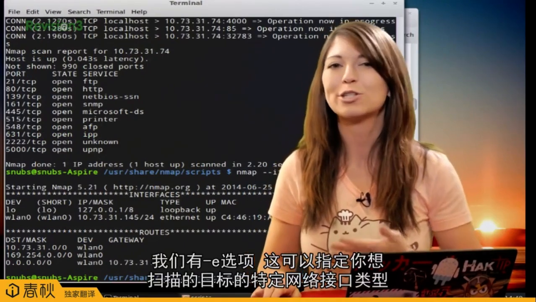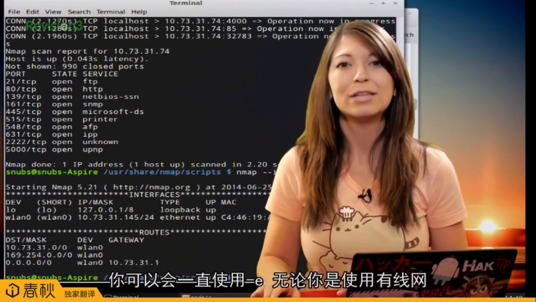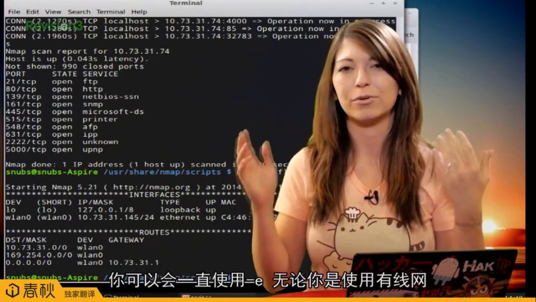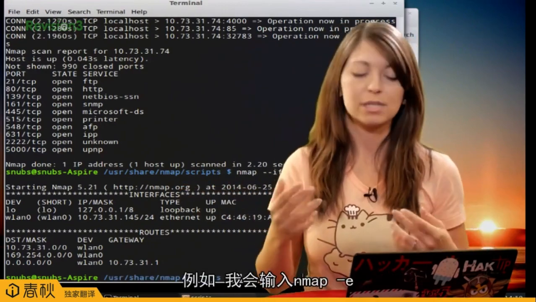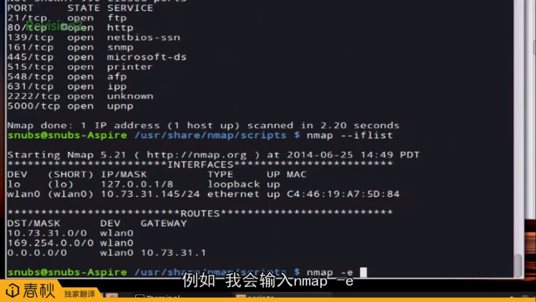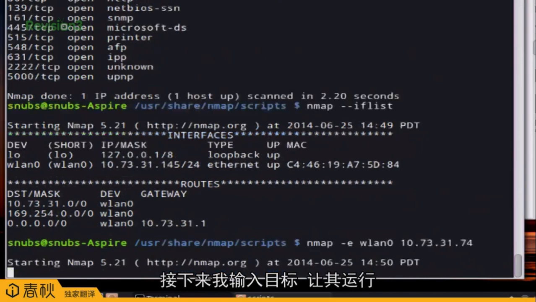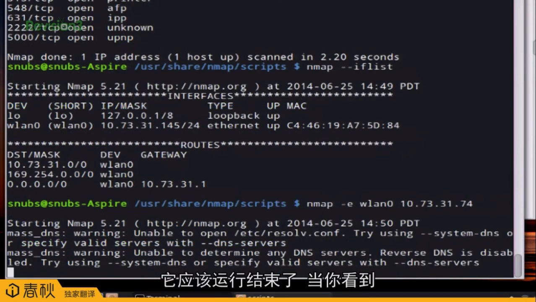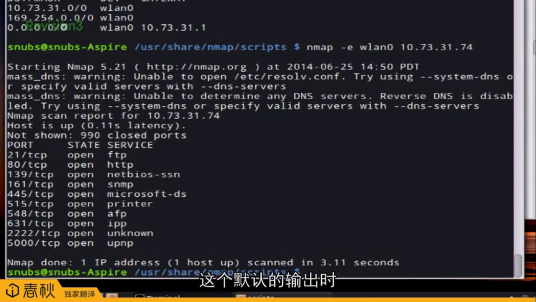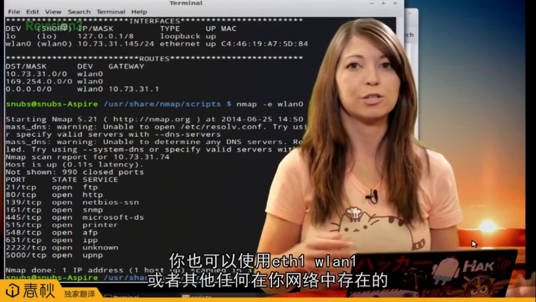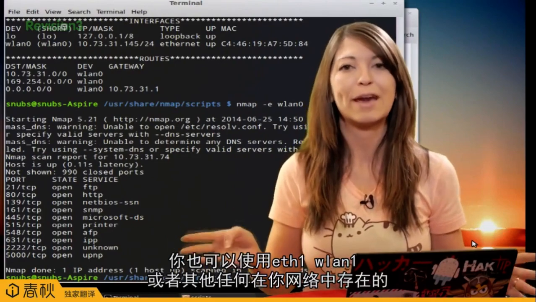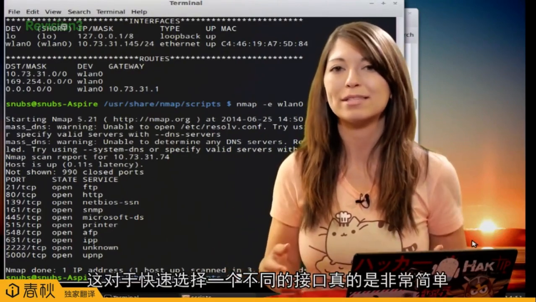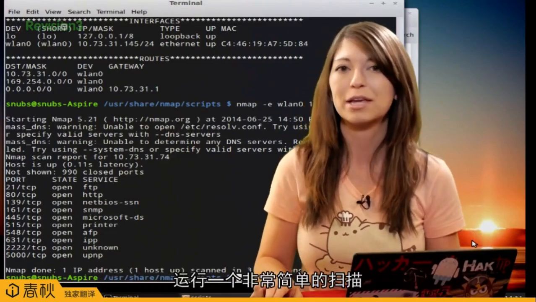And lastly, but definitely not least, we have -e. So this is going to specify which network interface you would like to scan on. So you're always going to use -e, whether you're using Ethernet or wireless. So for this example, I would type in nmap -e, and I'm going to use wlan0, since that's the one that we have on our network. And then I'll type in my target and let it run, and it should complete just as it normally would, and you're going to see the default output as usual. You can also use eth1 or wlan1 or whatever you end up having on your network. This is a really, really easy way to switch to a different interface very quickly and do a really simple scan.